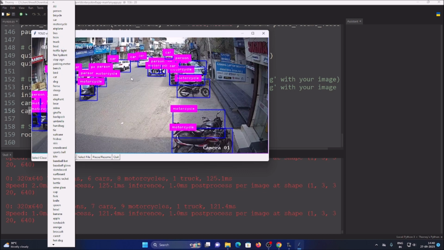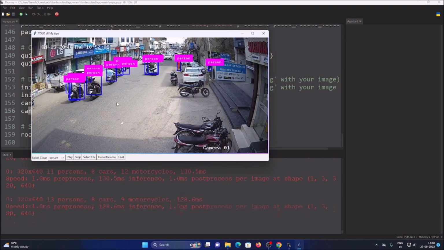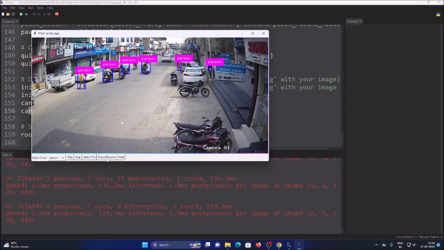Let's just say from this video, I want to detect right now only person. So if I click on person and resume the video file, and then pause the video, as you can see, it's only detecting the person from this video file. There are lots of objects, there is a car, there is a bicycle, but it's not detecting other objects because we selected here a person.